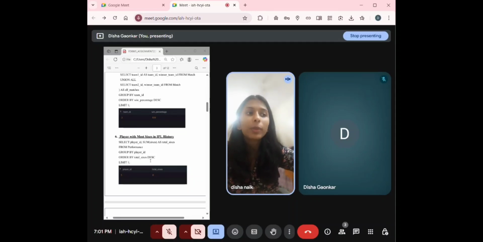Player ID is nothing but the ID of the player, and sixes is the number of sixes hit by the particular person in the match. So to find the player who has hit the most sixes in IPL history, we use this query.